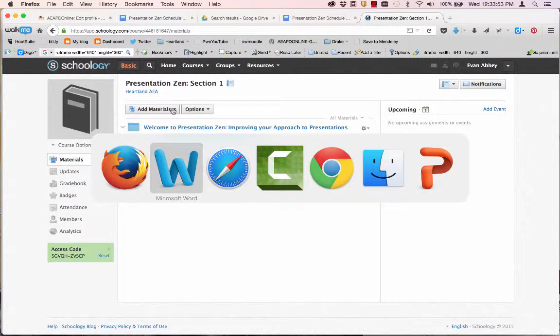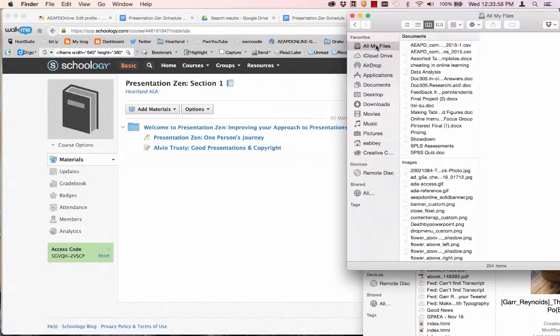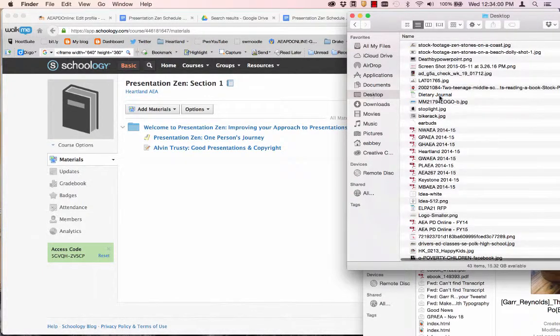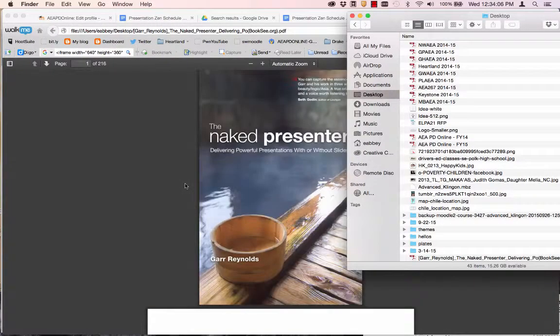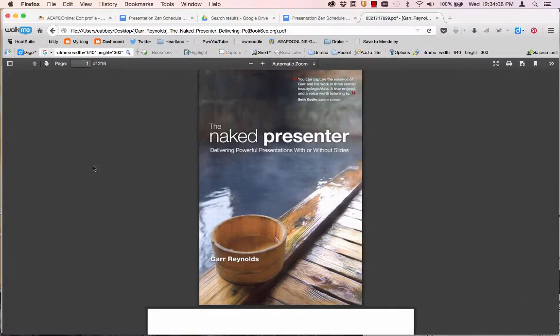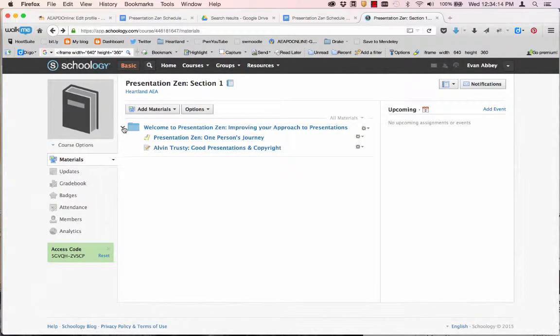Unfortunately, with this, you cannot do a drag and drop like you can with other learning management systems. So if I go to my desktop, I grab the file that I want and drag it in, it's not going to drop it in. It's actually just going to take me to that file, which is not what I want to do. Okay, so that's one disadvantage to Schoology compared to other ones.